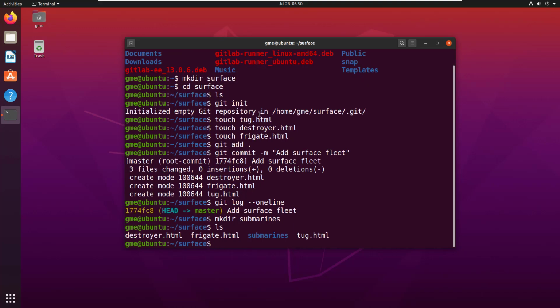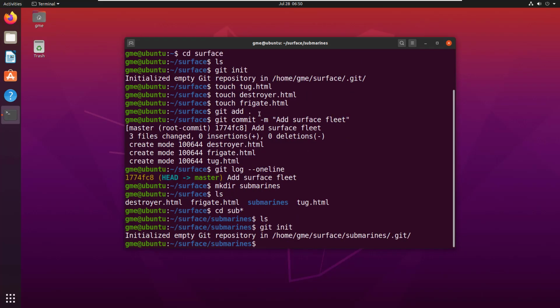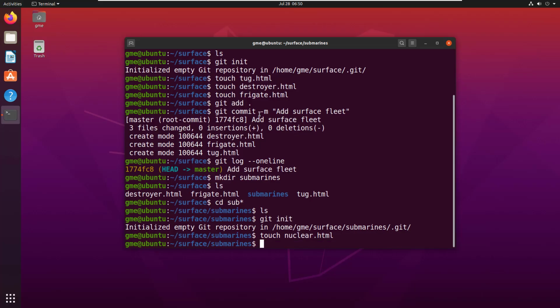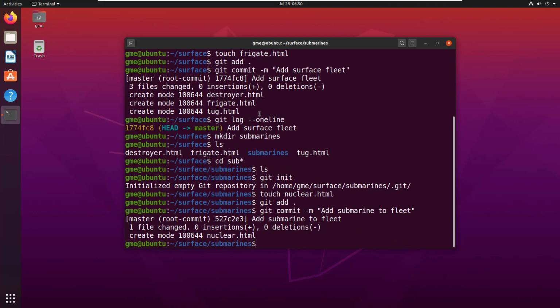Got a little directory called Submarines. I'm going to cd into it. And I'm going to initialize a Git repository here. So I've initialized a Git repository. It's always a good idea just to add one commit to it at least. So I'm going to touch a little nuclear file there, add it to the repository, add it to the index. And there we go. We've got a submarine added to the fleet.